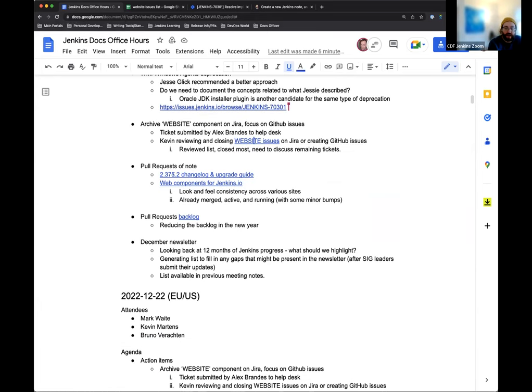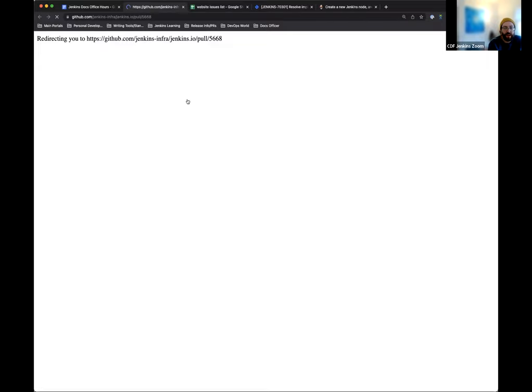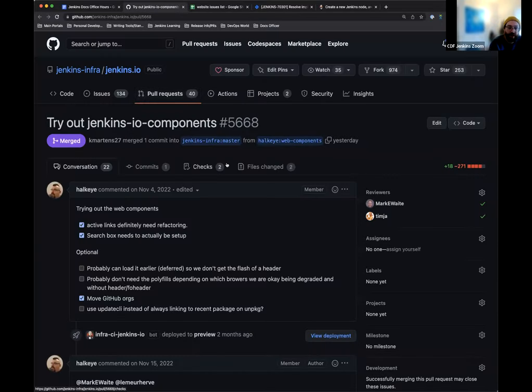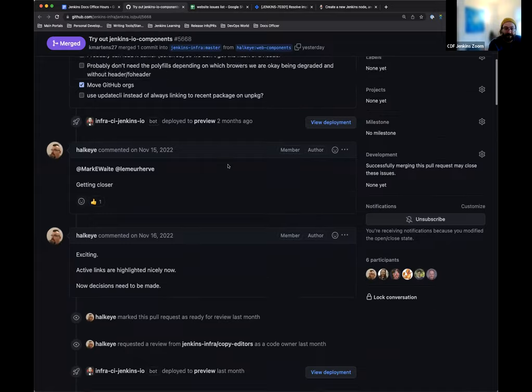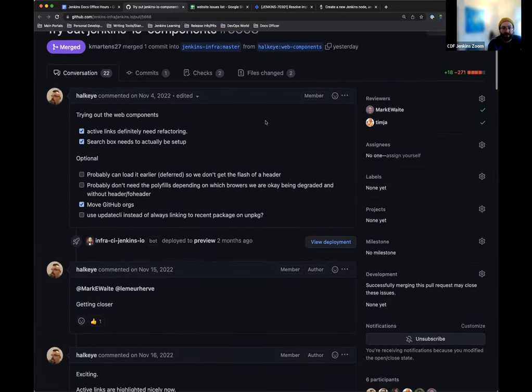Pull requests of note. Again, we have the changelog and upgrade guide for the next LTS, which is January 11th, so next week. That's been submitted. Everything's ready to go there. The backporting's all been taken care of at this point, so it's ready for review and merge. The other pull request to note here is the web components that Gavin Mogan's been building and creating. This has actually been merged. So the Jenkins.io site now has these applied to it, and looks great.